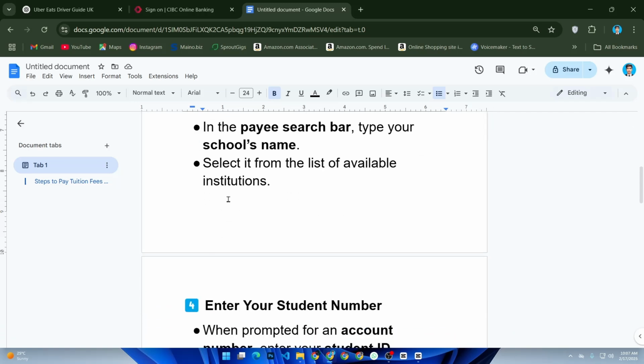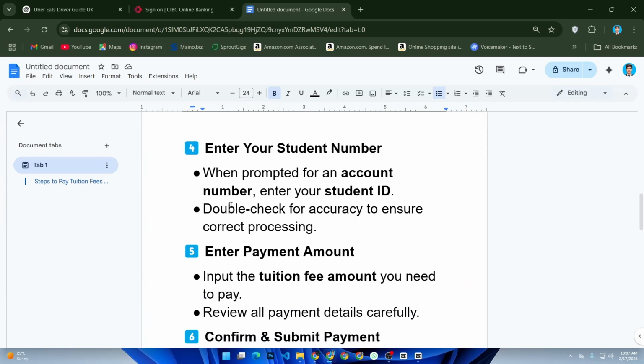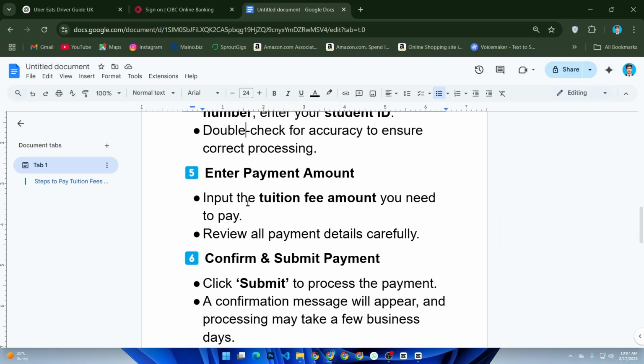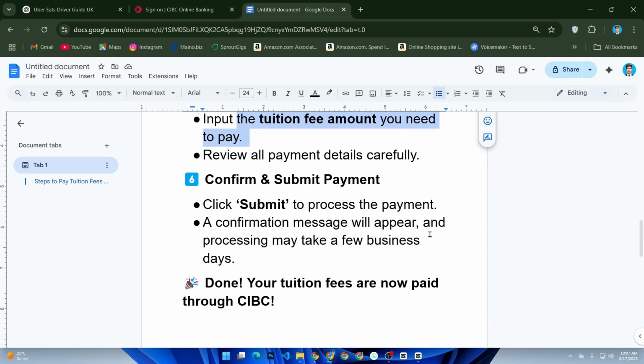Enter your student number. This ensures your payment goes to the right account. Enter the amount due, review, and confirm. Payment may take a few business days to process. And that's it. Your tuition is paid through CIBC Bank.